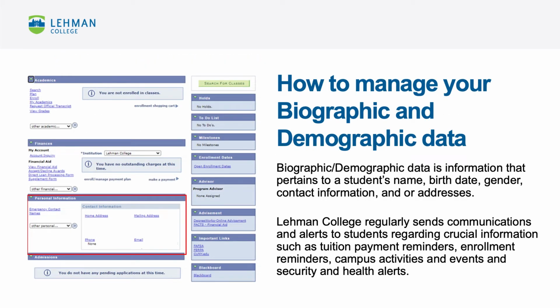That brings us to managing your biographic and demographic data within CUNYfirst. First, what is biographic and demographic data, also known as biodemo data? Biodemo data is information that pertains to your name, date of birth, gender, contact information, email, and/or mailing addresses. Lehman College regularly sends communications and alerts to students regarding crucial information such as tuition payment reminders, enrollment reminders, campus activity and events, and security and health alerts, so it's imperative that this information is kept up to date.